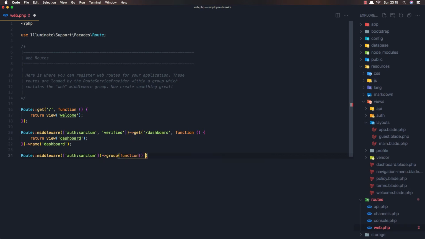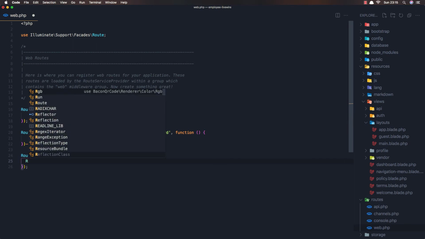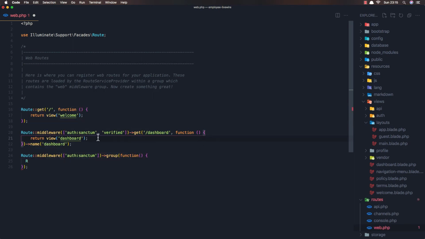I add the closure here, and here now I'm going to add this route, but shorter, because we have the auth sanctum. I don't need this verified for now. If you want, you can add it here as well. So if we want, we can add the verified, and we have the same thing.